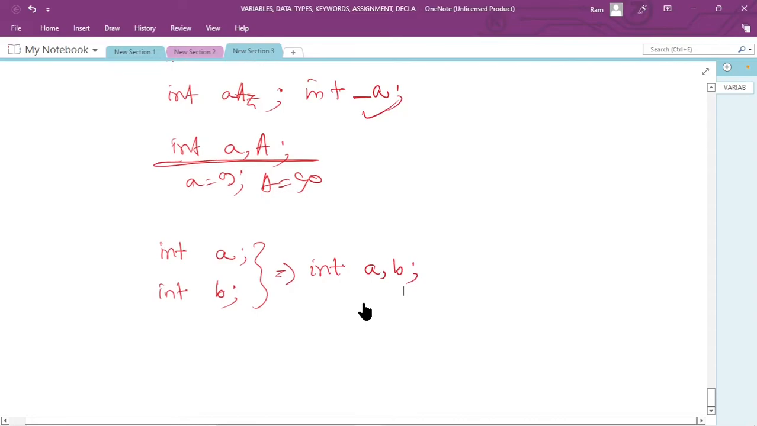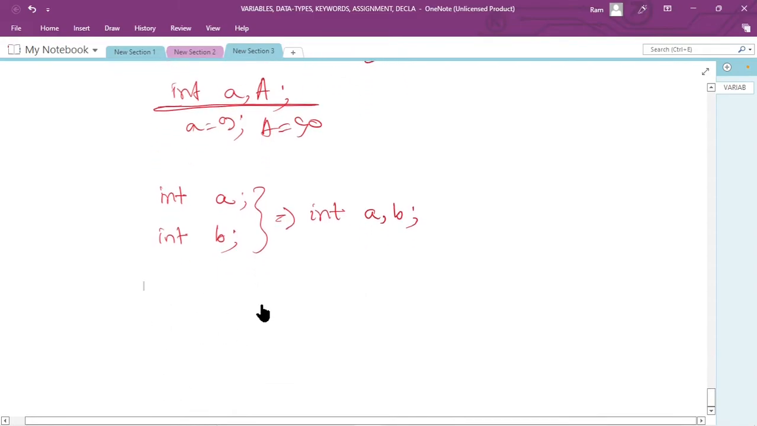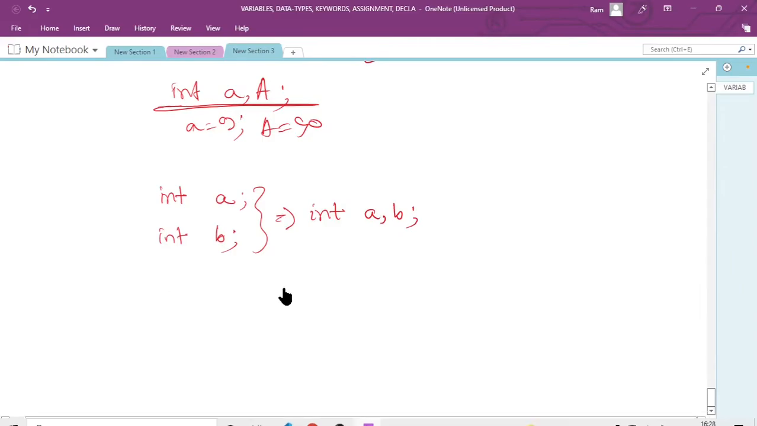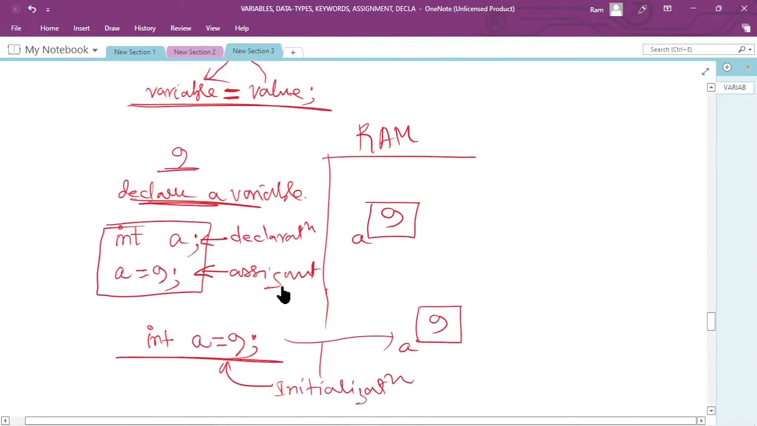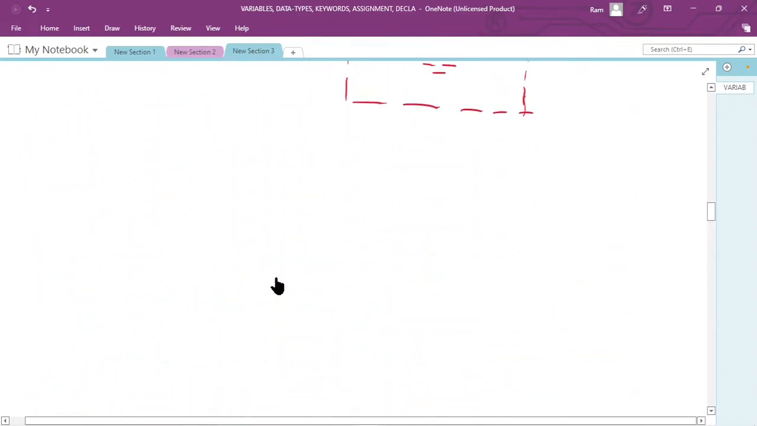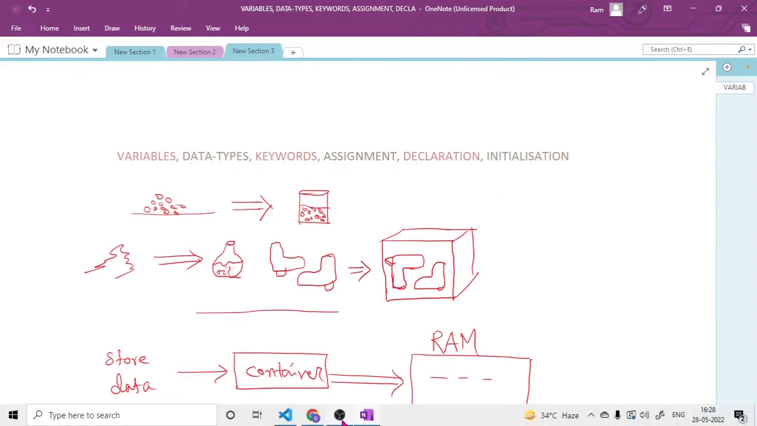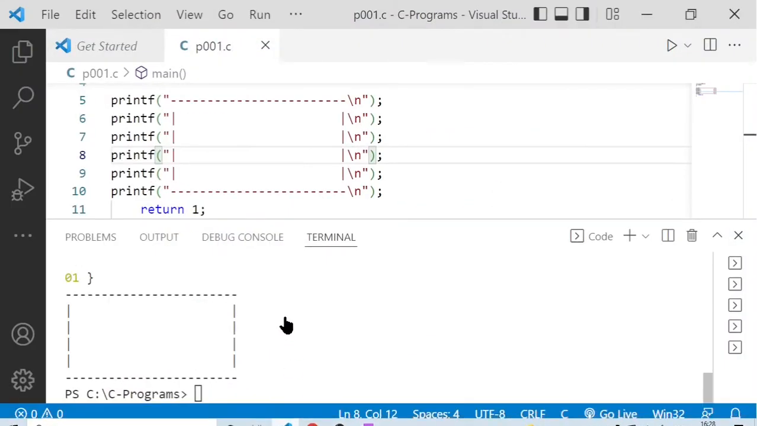Another example, you see. Now I guess we are ready to write code, no? And while writing code, we can see these things in more detail, because you now know all these terms. If I say these terms, you will have an idea in the mind: variables, data types, keywords, assignment, declaration, initialization, those sort of things, right? Okay, then let's write some code.